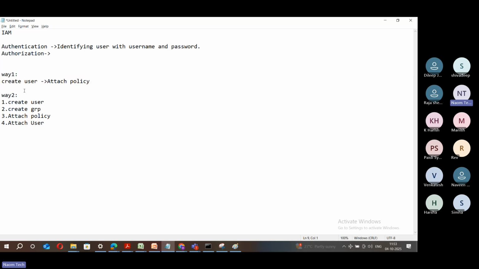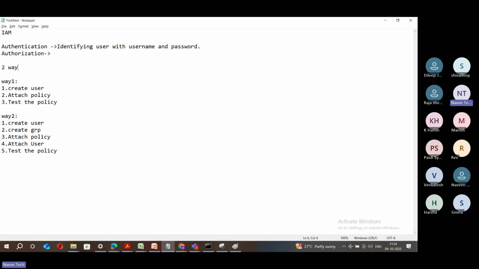So creating users, we do in two ways like this, and we'll see both approaches. First, we create a user, directly attach policy, and test it. Let me give you a roadmap so you feel it is much easier. And finally, test the policy. Similarly, here also, same thing. Fifth, always test the policy. These are the two ways of creating users and then attaching policies.